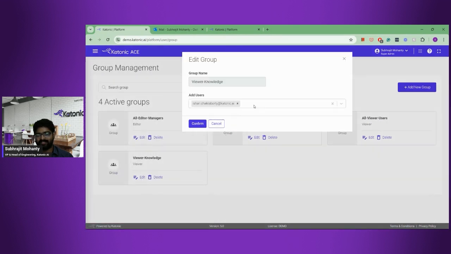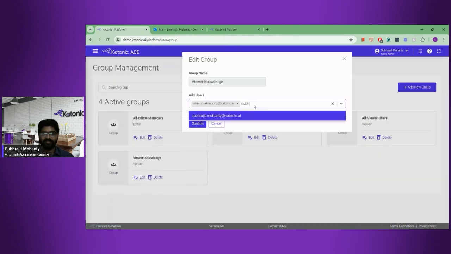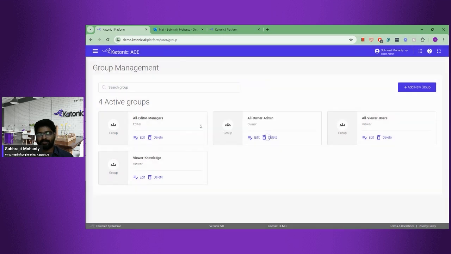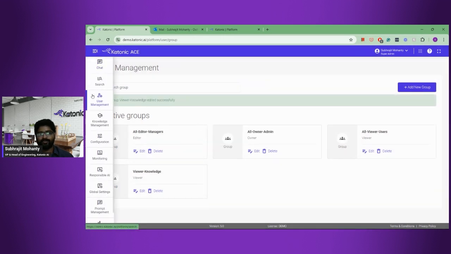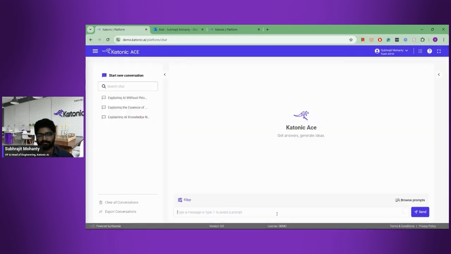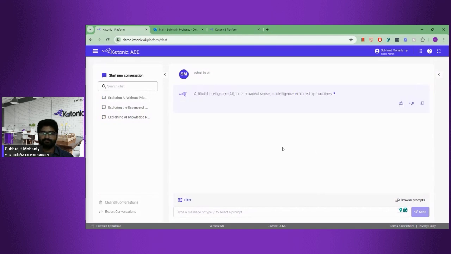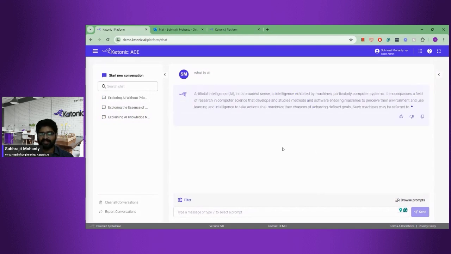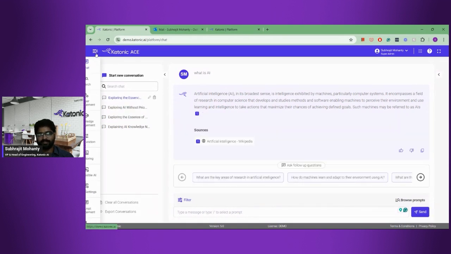So let's try it again. I'm adding it again to this group. I'm going back. Yeah, now it will run again. So that's how powerful it is. Meanwhile, let me go through some other sections of ACE.